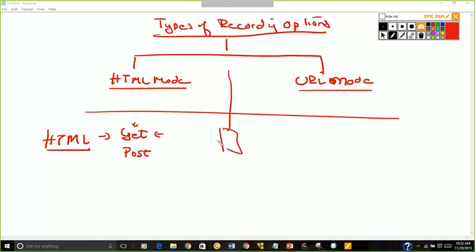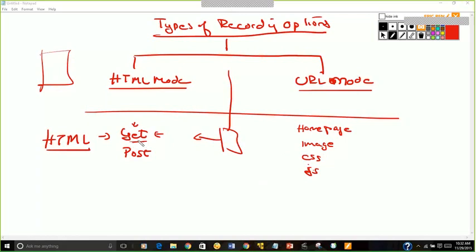The server need not process anything. Just give me that information. These are pages like your home page, your image files, CSS files, JPEG or JS files, all these files which are required for the application to render the home page or a certain page. No calculation, nothing. That's all for the get. It will send the request to the server saying give me this information or give me this file.